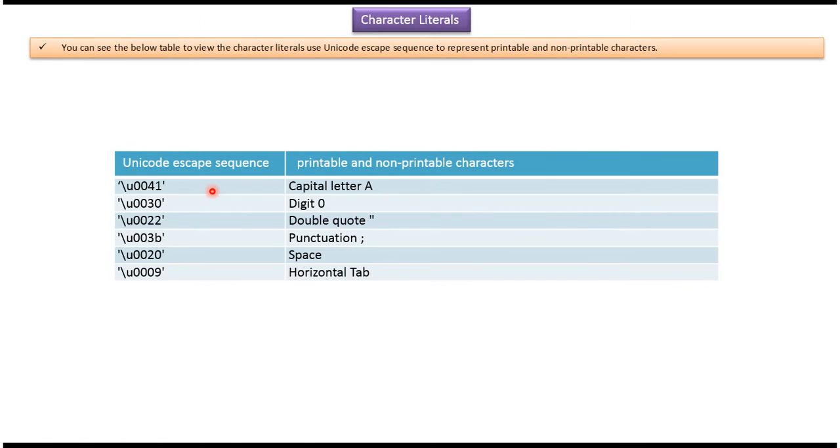Here you can see the examples of Unicode escape sequences and the corresponding printable characters. And these all are character literals. We will see one example now.